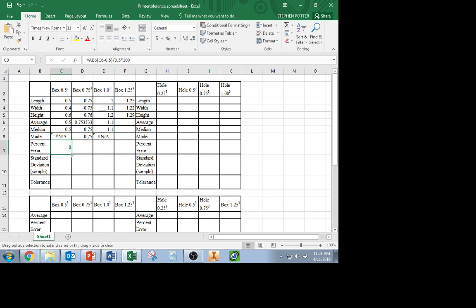And then, of course, we could do it again just by clicking it over. And we can see here we're off by 50%, which seems a little high. I'll have to go back and look at that one.